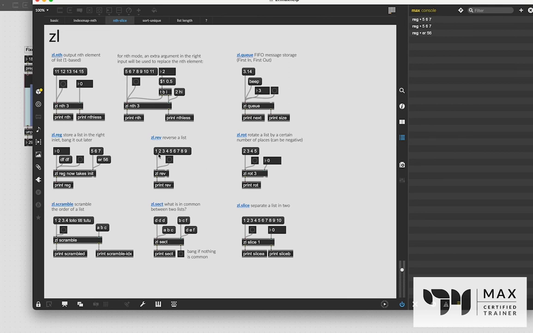zl.rev reverses a list. So we have this list 1, 2, 3, 4, 5, 6, 7, 8, 9. And if we click it, you see it gets reversed into 9, 8, 7, 6, 5, 4, 3, 2, 1. So, super straightforward. Just reverses the order of the list.